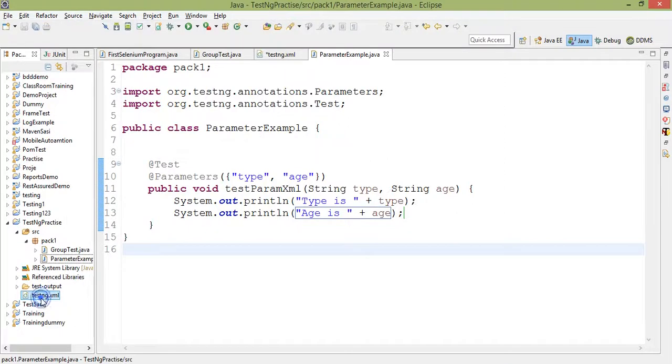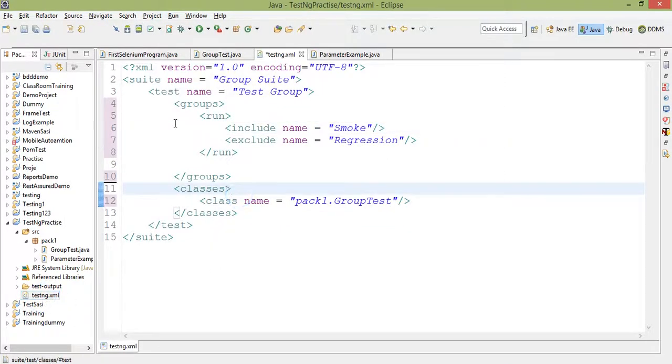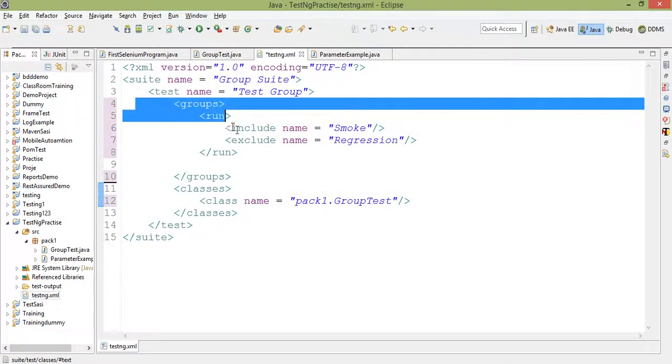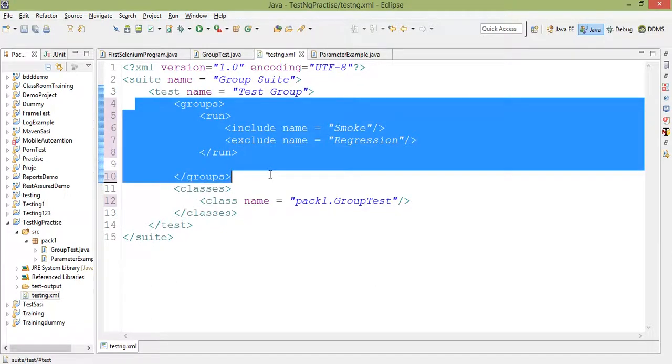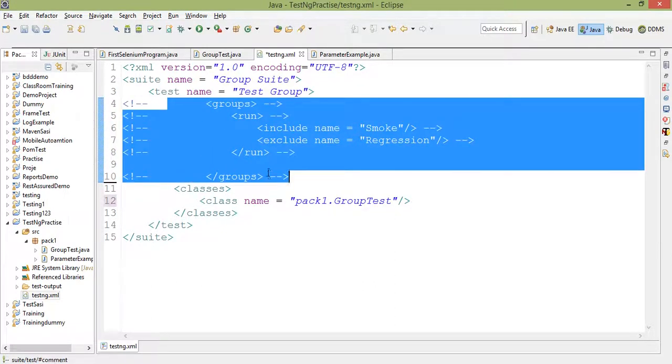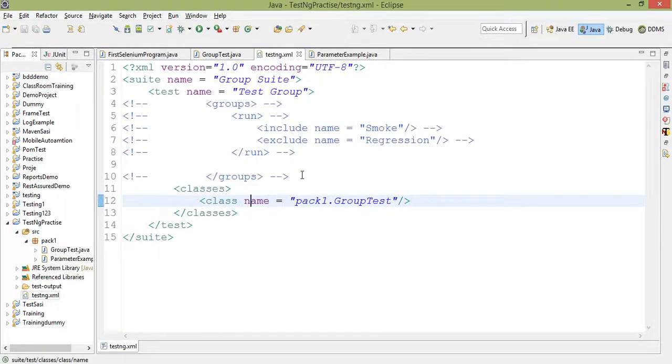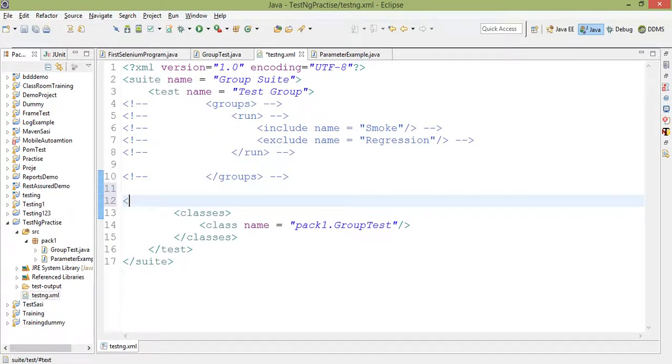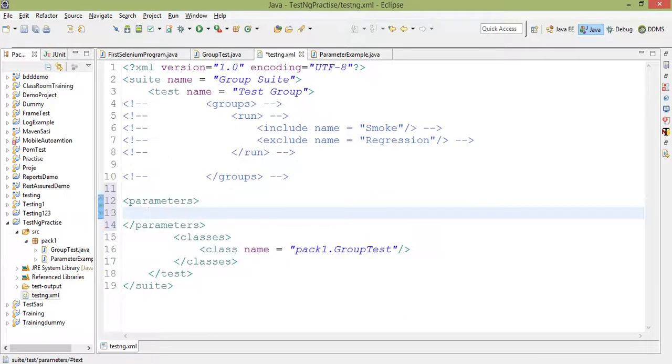So now I will be coming to this TestNG XML. I will comment out these groups which we saw in the last tutorial. If you want to know more about groups, you can refer to the previous videos. We need to tell that we are going to use some parameters in this program. So I will have a parameter tag, and I will give a name for the parameter.